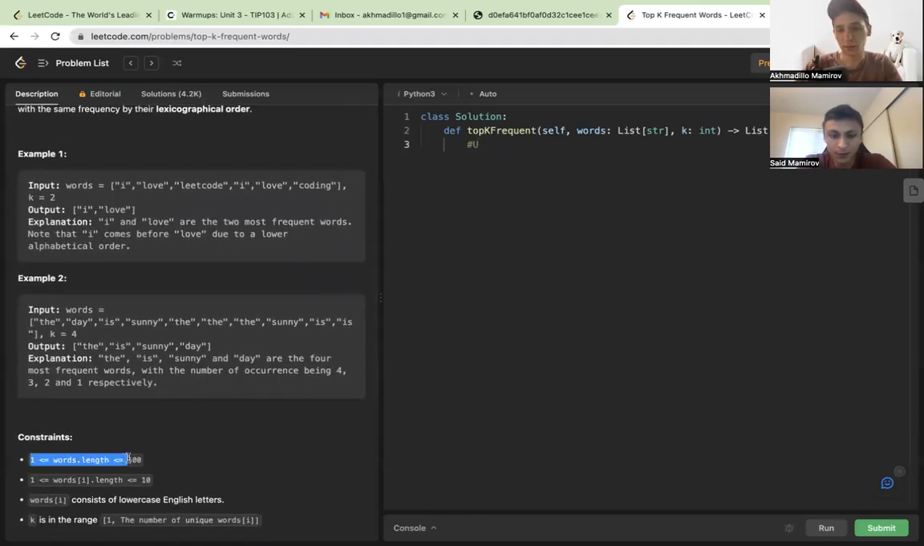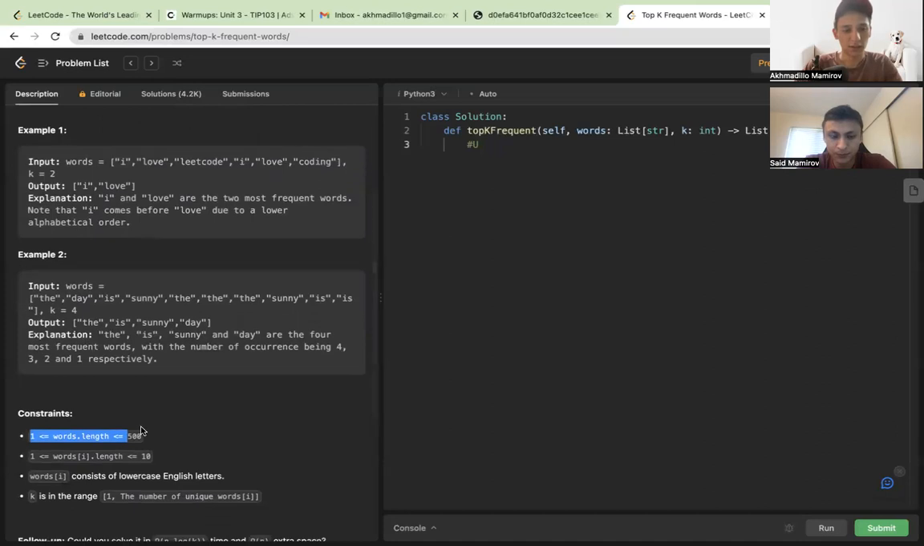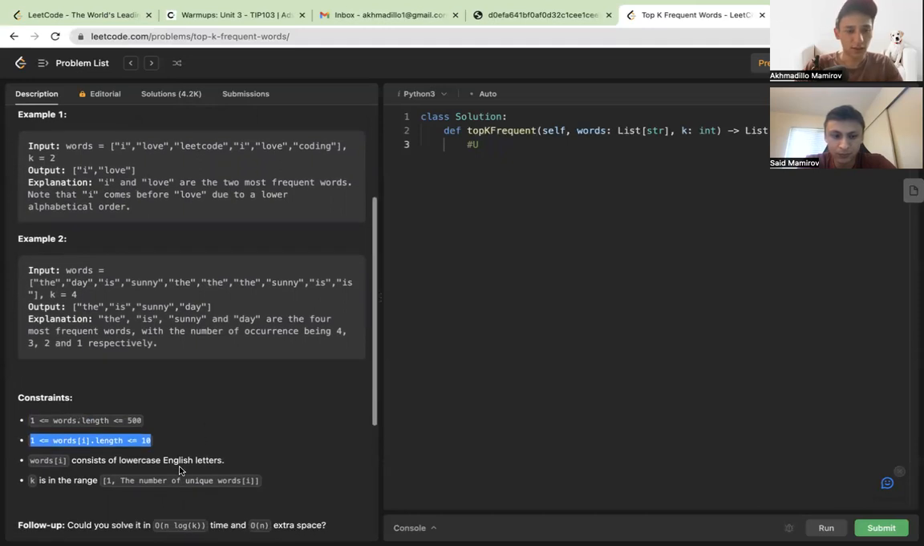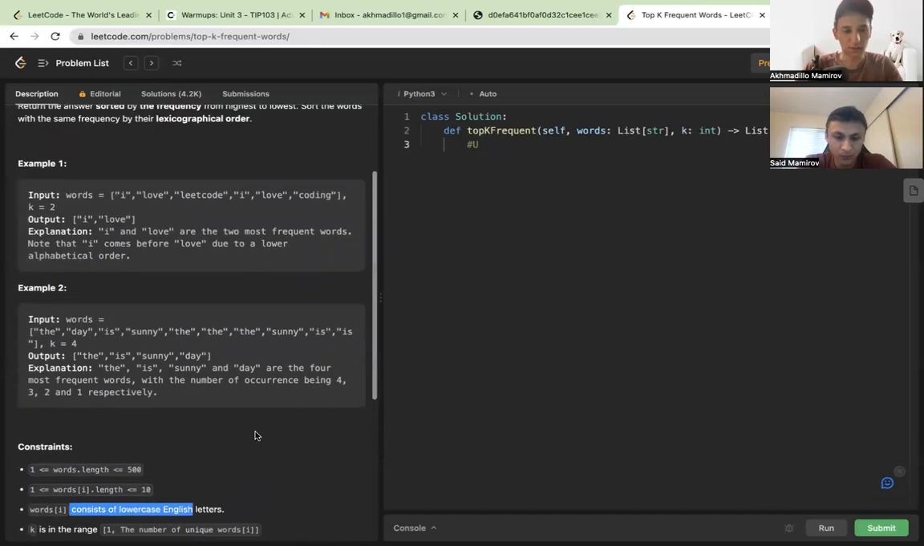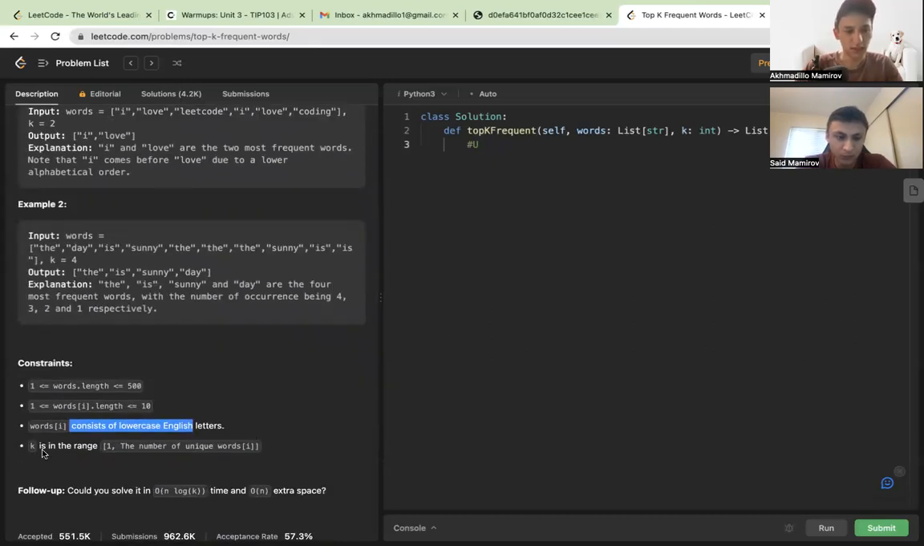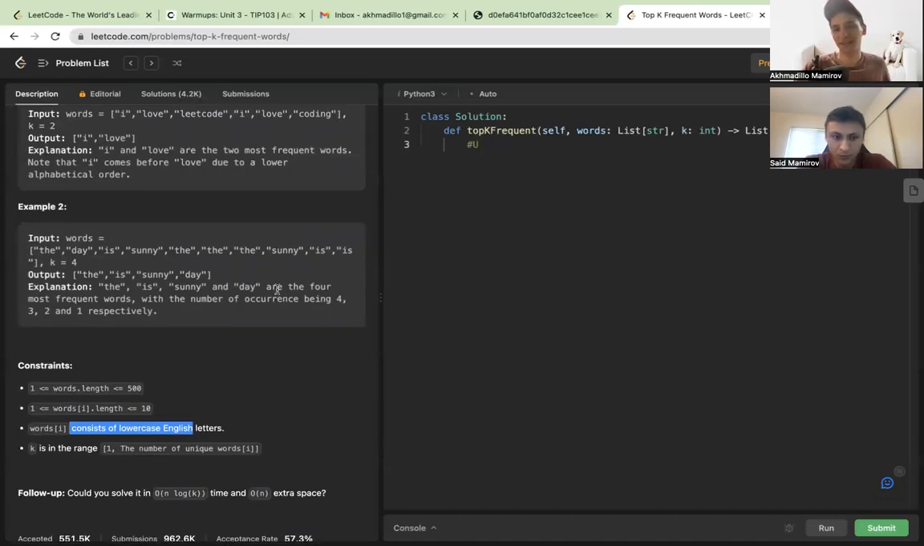So it can be one word, and we're given the length of each word in the words array. It says it consists of only lowercase English letters, which is helpful, and k is in the range from 1 to the number of unique words. I think here we got it.